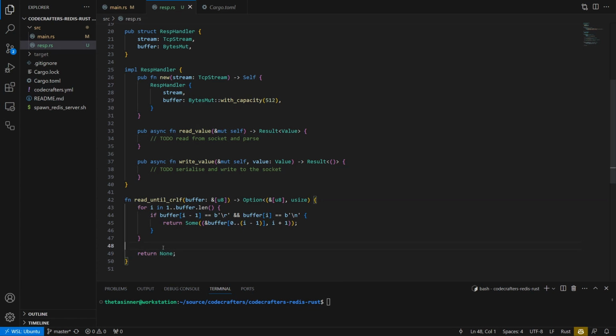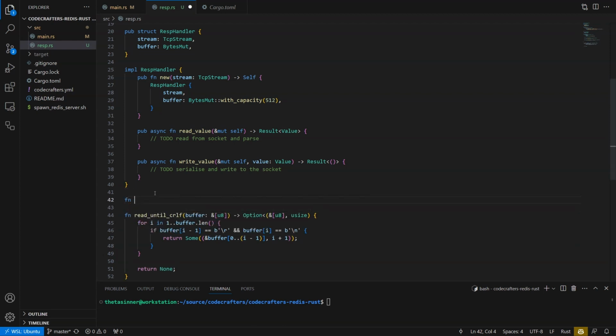So now let's come back up to the top level and start thinking about how we parse from the top level. So for that, let's define a function called parseMessage, and that will take the full byte buffer. So we'll take bytes mut here, and that will give us back a result of a value and a usize.